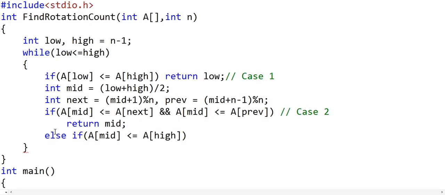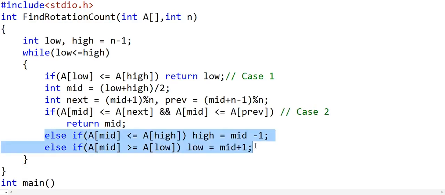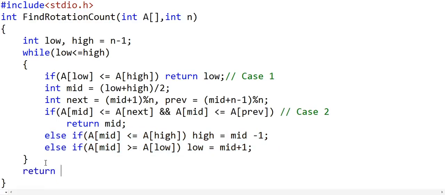Else if the middle element is less than or equal to the higher element, then we discard the right half and we adjust higher index to mid minus 1. Else if A mid is greater than or equal to A low, then we discard the first half, the left half. If the array is not sorted, one of these two conditions will always be true, and only one of these conditions will be true, not both of them. Let's say if we are not able to return anything within the while loop, then we return -1. It will be -1 will be returned only for an invalid scenario, when maybe the array is not circularly sorted, its properties are not true.